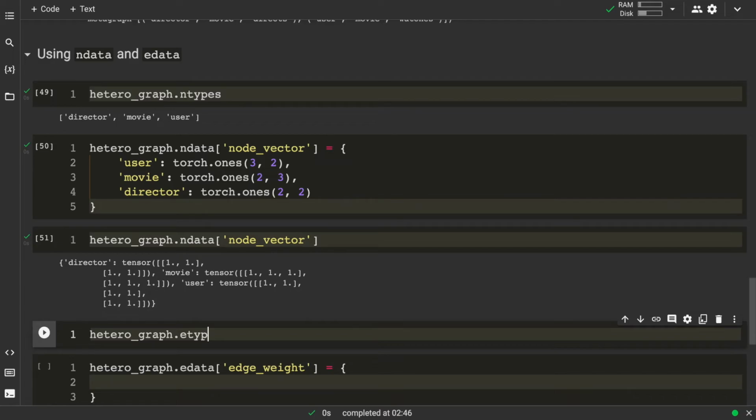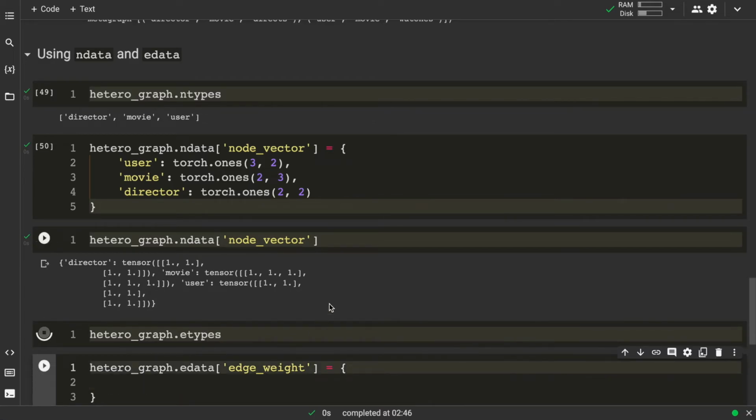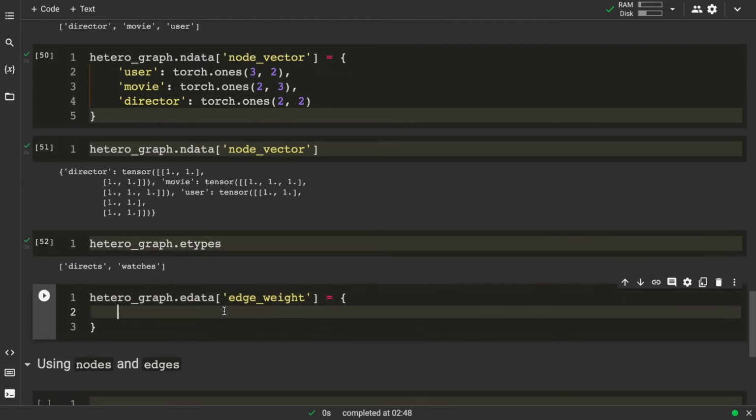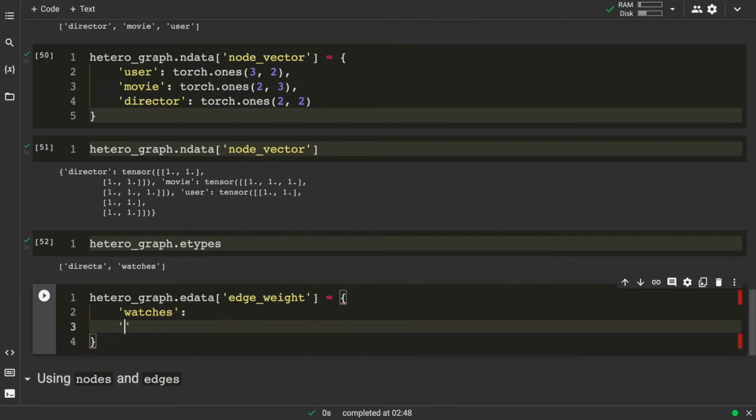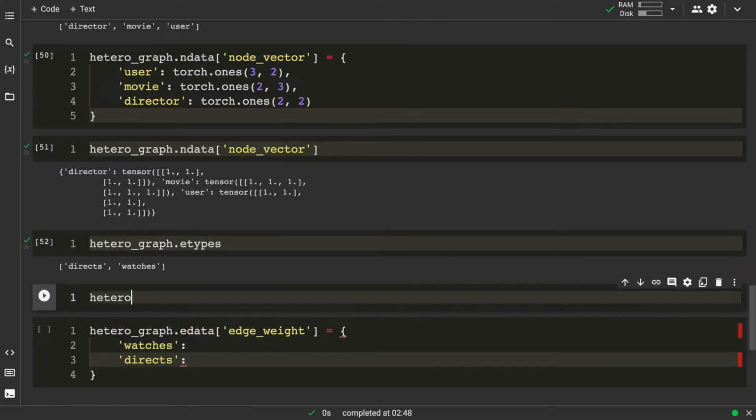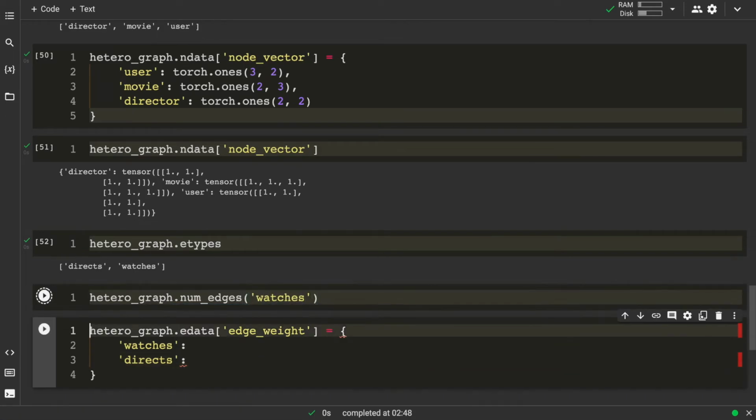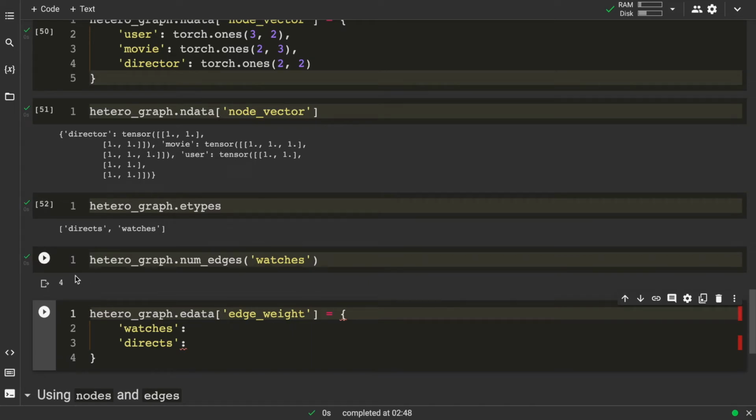Let's see what edge types we have in this graph. We can get all the edge types using the dot etypes property. We have two different edge types: the first one is watches, and the second one is directs. Now we need to see how many edges we have for each of these edge types. For that I'll write hetero graph dot num edges. First let's see for watches. For watches we have 4 different edges.